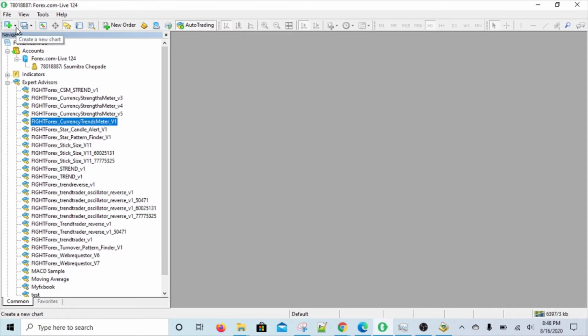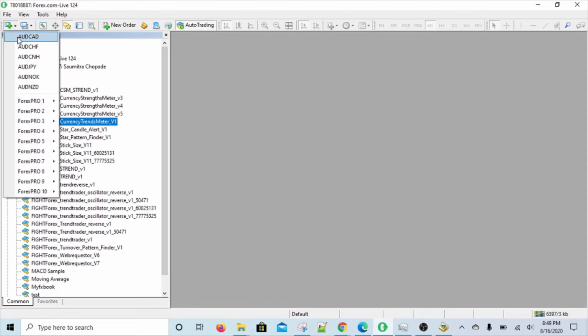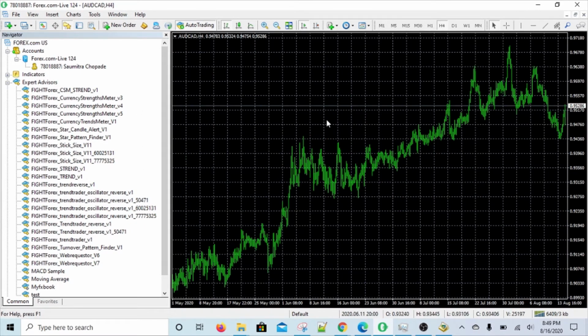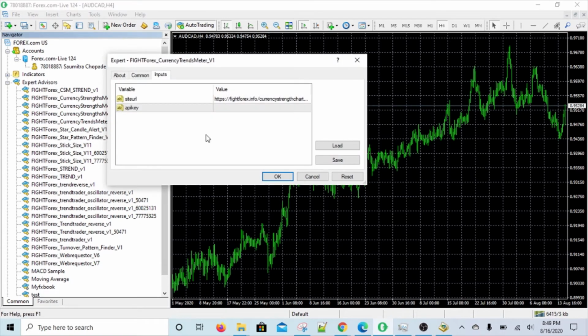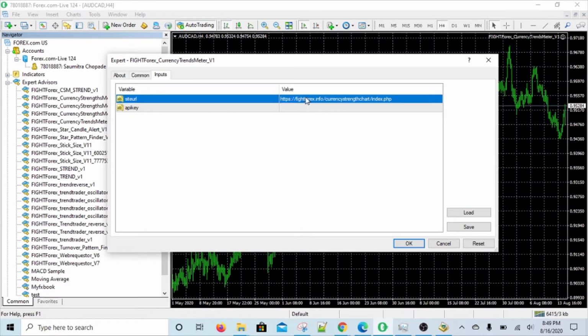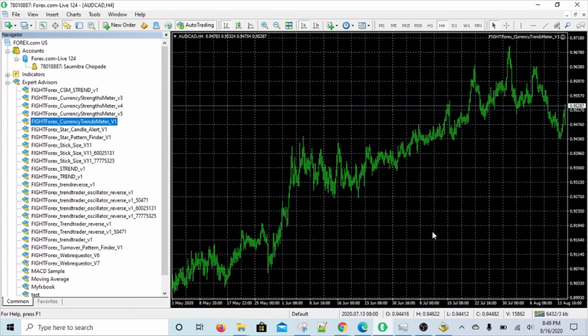Now, open any chart. Let's open AUD CAD. It doesn't matter whether it's 1 hour, 15 minutes or 4 hours. Let's double click on this first. Before you add the EA, you have to take care of a few things. You see the first parameter is this URL. This is the URL with which this expert advisor communicates and gets all the currency trends data. So the first step is to copy this and make sure it is added to the list of allowed URLs.